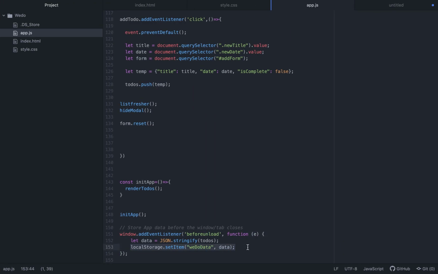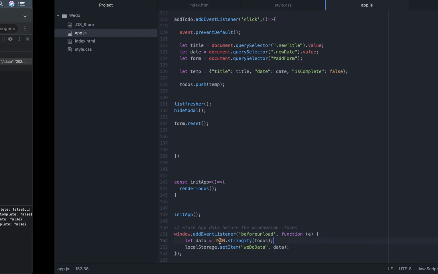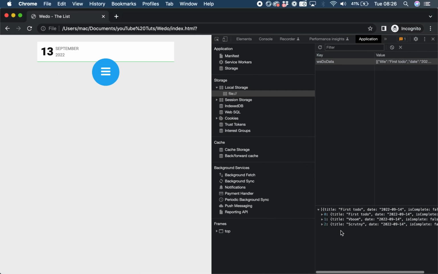So what we're going to be doing next is, how do we now fetch this data, right? Basically, when we load the application, we want to be able to check if there is data. If there is data there, then we want to reload it onto the application.